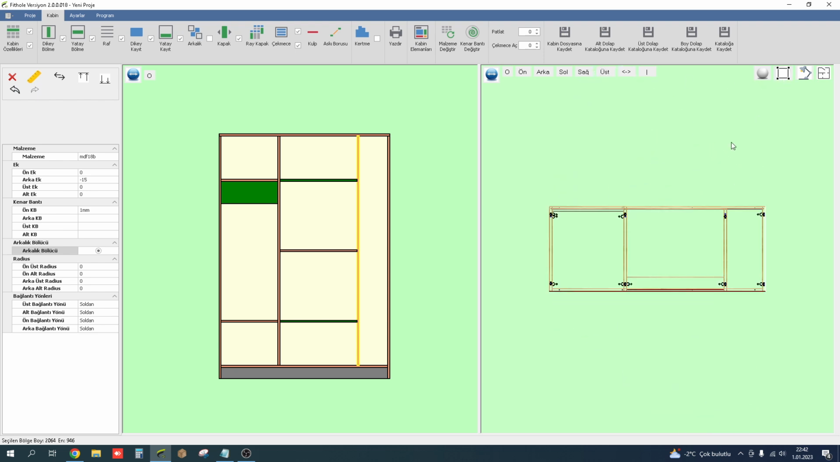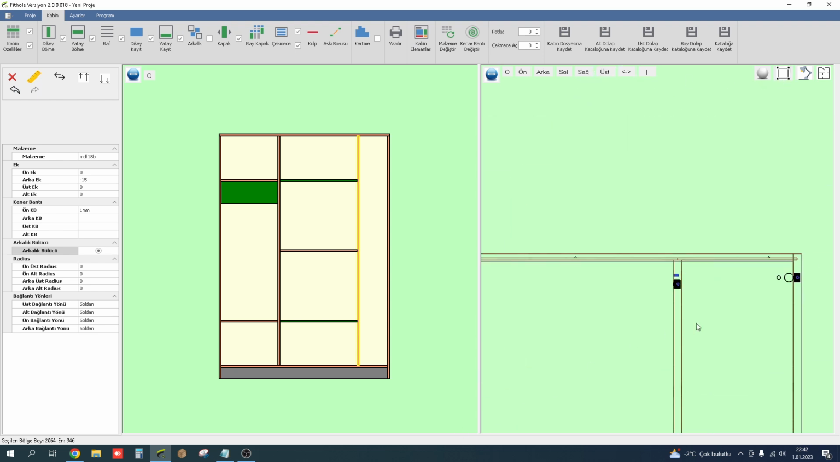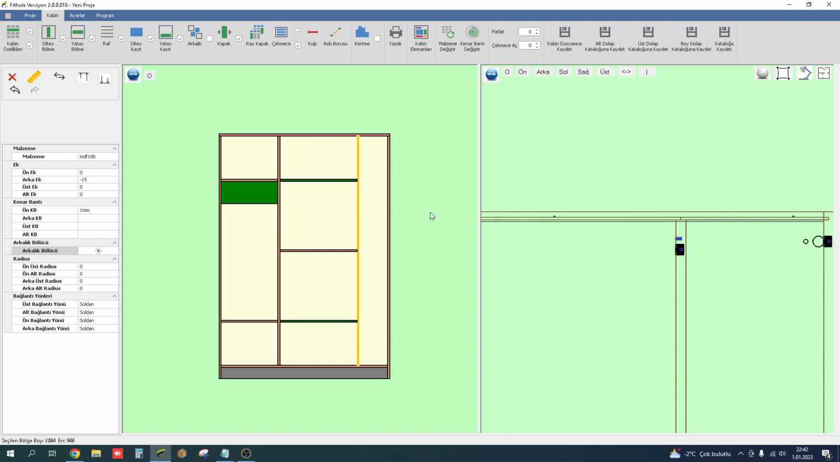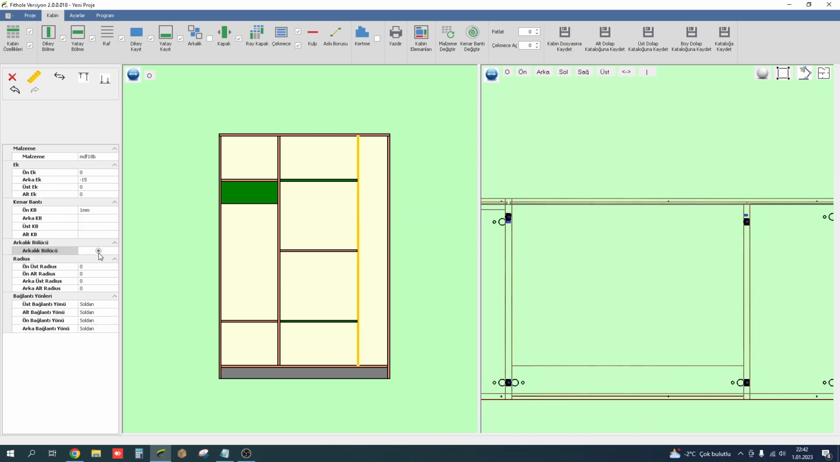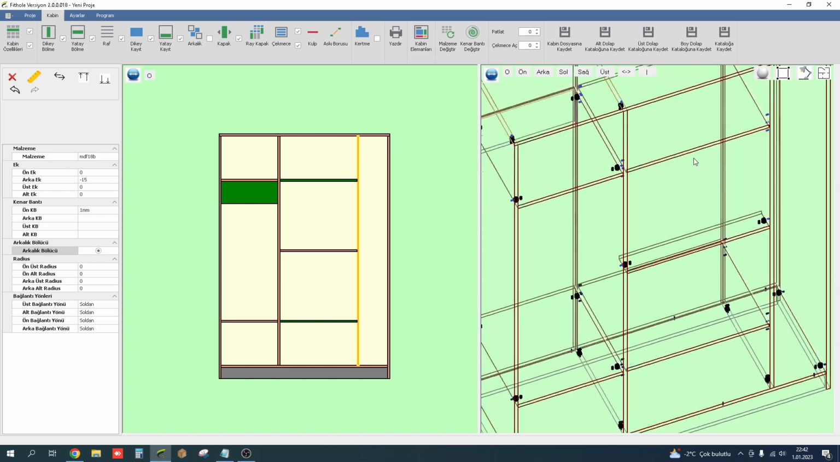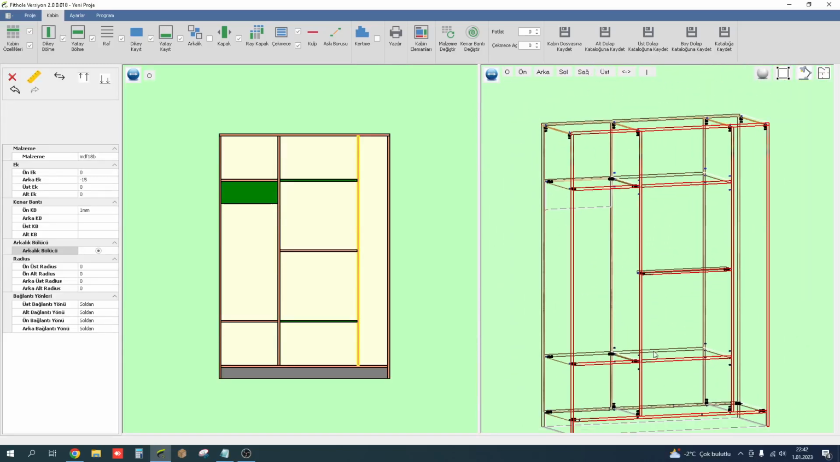Let's look from above again and come closer. From this spot. When we take this away, we see that the back panel is divided from here, not from there. I'm adding again, look to the right. Yes, the back panel is now located here. This way, we can add our back panels.